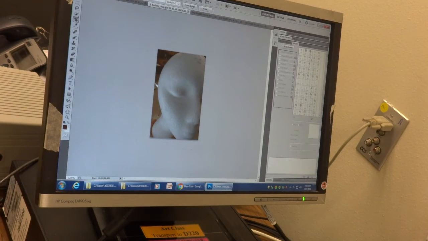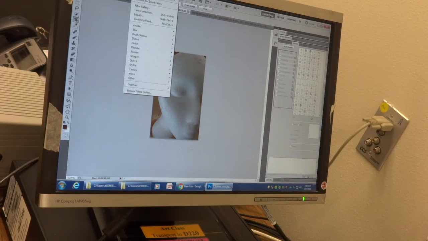Okay, now this is your job. You're going to go to Filter, Sketch, Stamp.